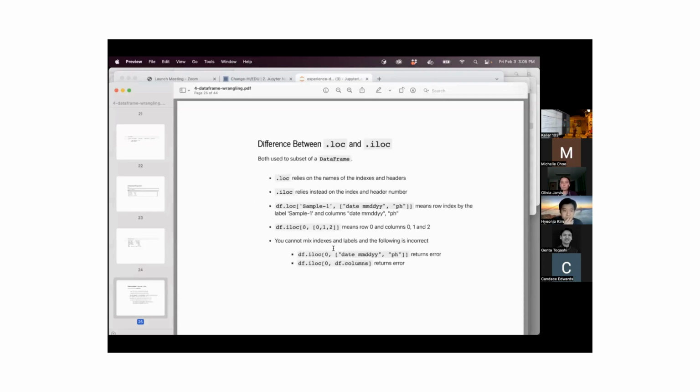Some differences, as I keep mentioning, lock relies on names and ilock relies on indices. You can use either or depending on what you're trying to achieve, but it's important to know that you cannot mix the two. So if you're trying to feed ilock with some column or row labels, you'll return an error. And if you try to feed lock some indices, you'll also return an error. As you can see here. Is that clear to everyone? Okay.